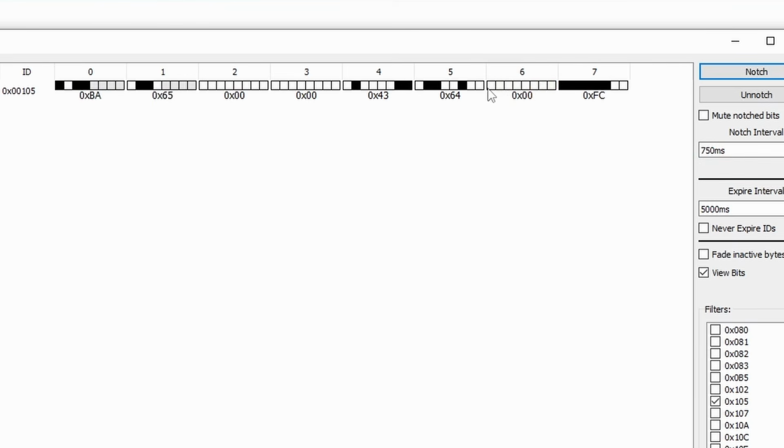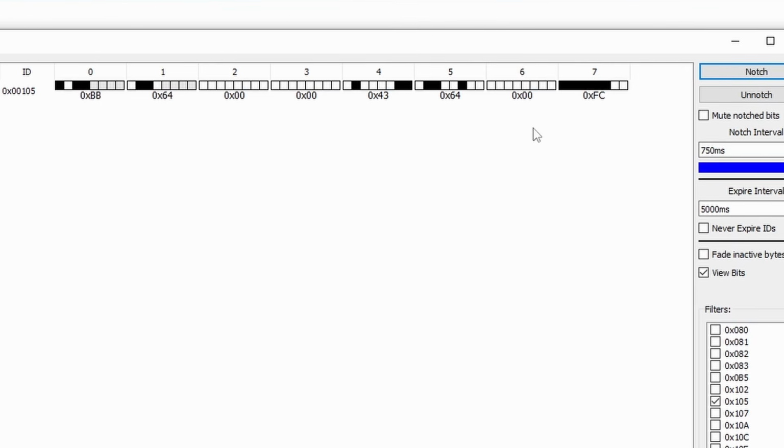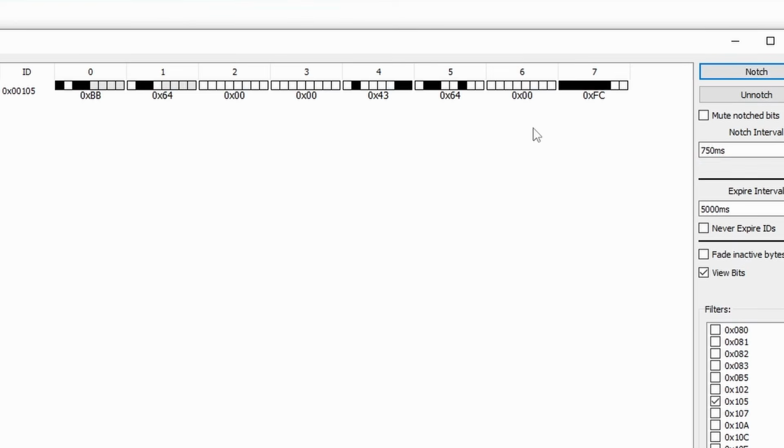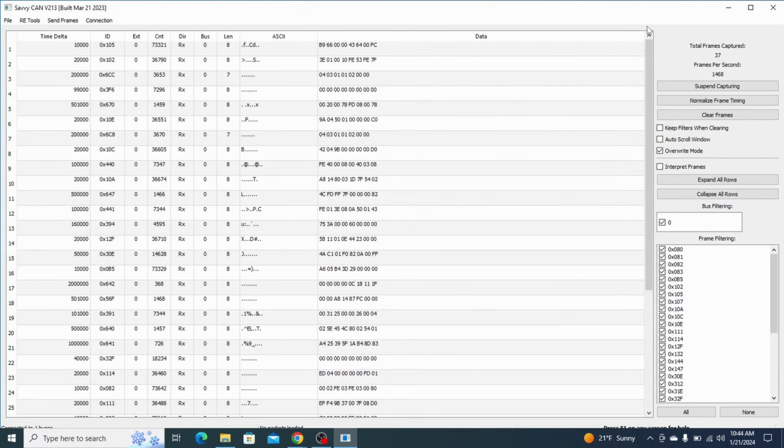So we see every bit changing. We know the data length for throttle position is the full 8 bits. We write that down: hex ID 105, byte number 6 with a data length of 8 bits. That's our throttle position. So now we've got some basic data we can work with here. I'm actually going to plot some of this out on a real-time graph, which is pretty cool.